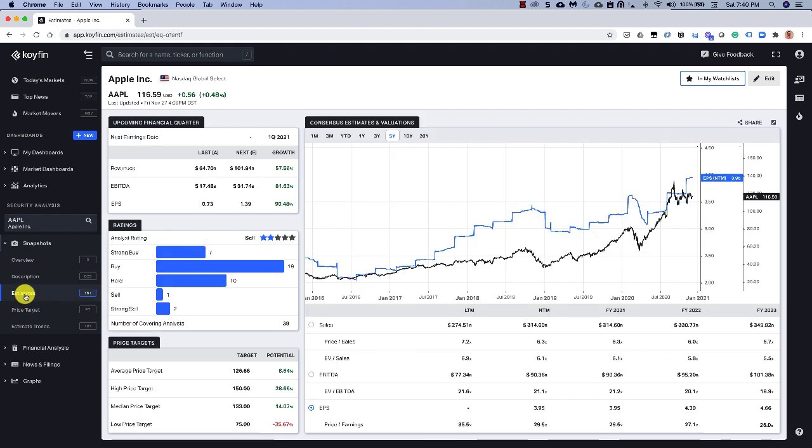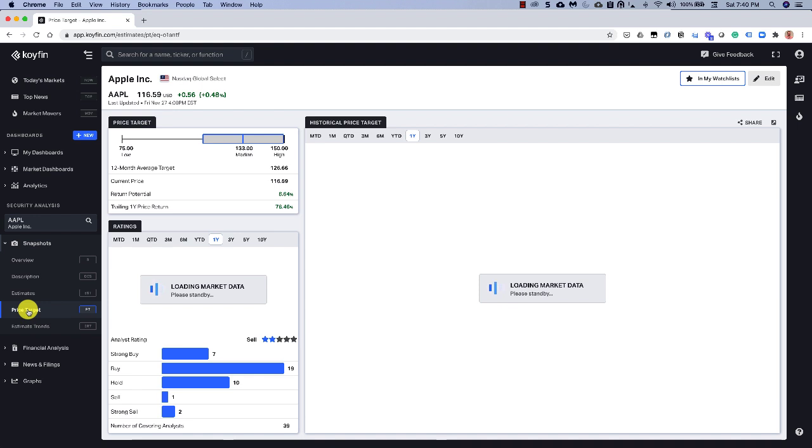We now change the estimates tab slightly, so now we have 3 tabs: estimates, price target, and estimate trends, giving you slightly different information than before. So now we show you the consensus estimates over time versus the stock price. We have this handy table here with estimates and valuation, and we have some information here on the price targets and analyst estimates.